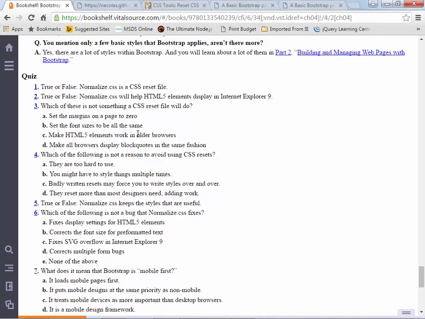All right. So for the quiz, number 1, normalized.css is a CSS reset file. That's false. It's an alternative to a CSS reset file. Number 2, normalized.css will help HTML5 elements display better in IE 9. That's actually true. Number 3, which of these is something a CSS reset file will not do? And the answer is C. Make HTML5 elements work in older browsers. That's that HTML5 shiv that we talked about earlier.